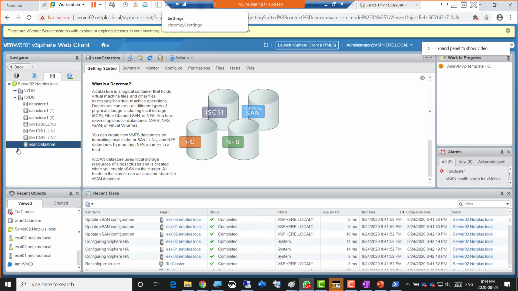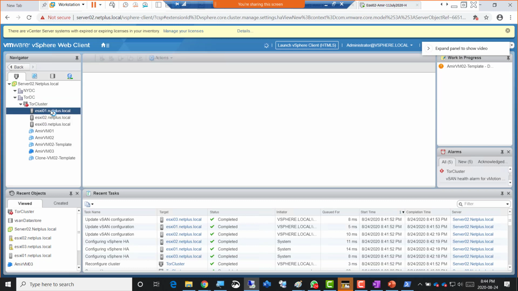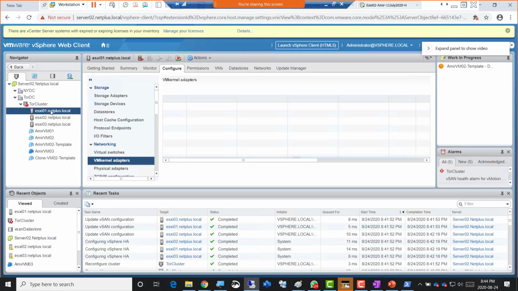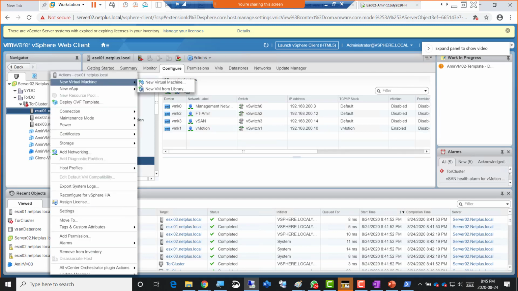And once the vSAN data store is created, I can quickly go ahead and try to create a virtual machine here. So I'm just going to go to the Tor cluster here, and I need to start creating a virtual machine, right? I can go directly to E6i1 to use its resources. I can just click E6i1 and right click here to create a new virtual machine.